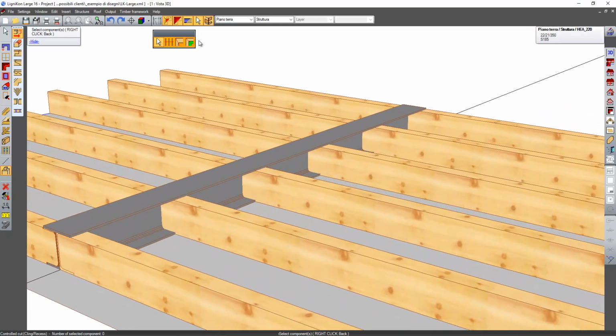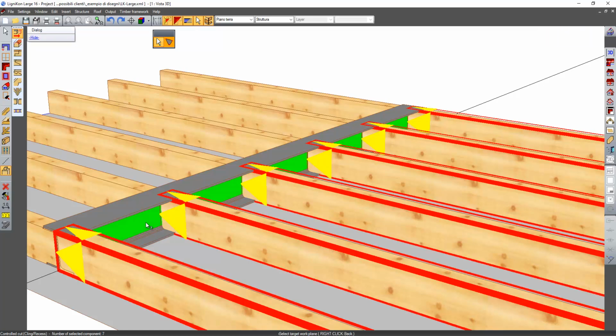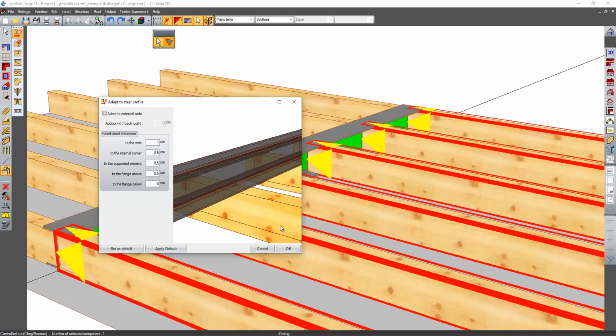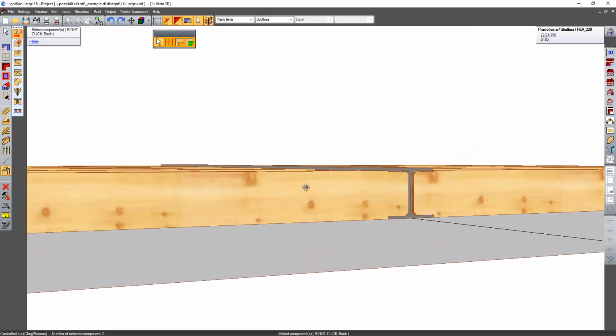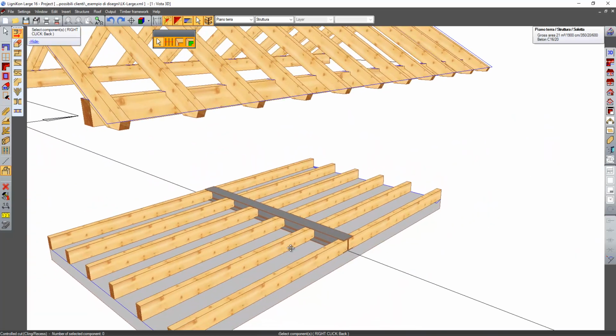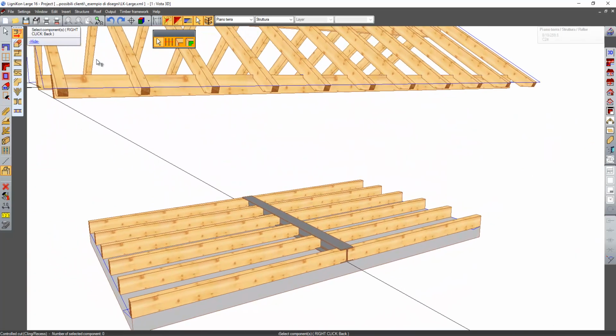We do the same on the other side, just to do it again. We click the sole, we can call it, of the steel element, and we have cut it. That is perfectly what we want to do. Now we go to create a frame.